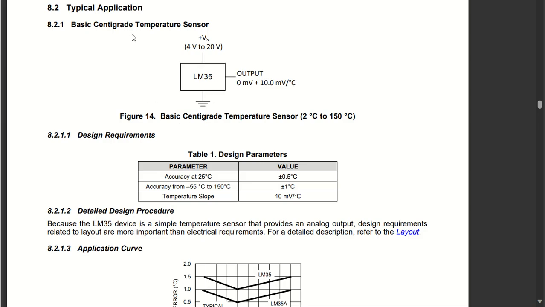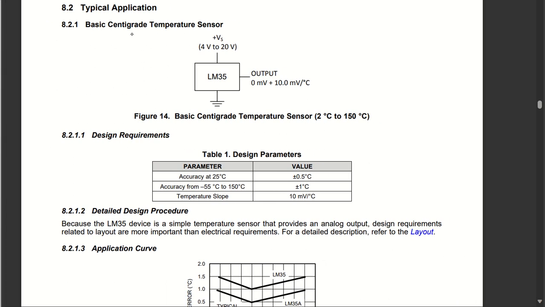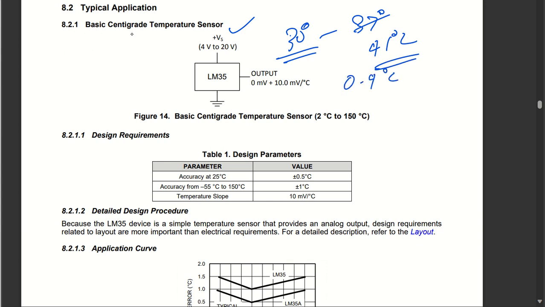So typical applications, you have basic centigrade temperature sensors. If you want to design, you can design it. Your temperature sensor you can utilize for, let's say, 30 degree centigrade to 37 degree centigrade, which is like body temperature. You can go up to around 41 degree centigrade, and this will give you 0.4 degree centigrade resolution. Okay, so 10 millivolt per degree centigrade, there will be an increase in the output. So this is very easy to design. Got it?